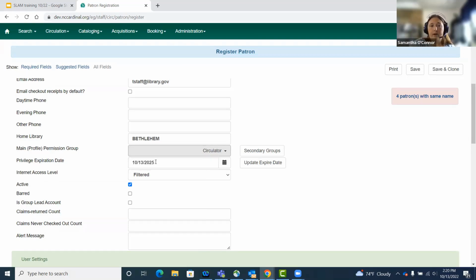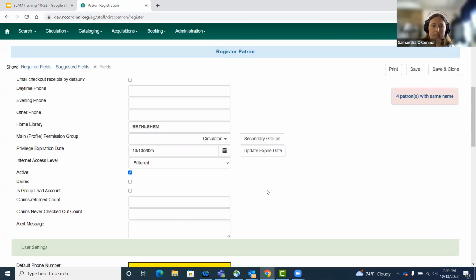But just be aware that when 2025 rolls around, you are going to have to come in and click this update expire date, and that's going to just automatically give them another 3 years. If your library has those settings differently, that accounts expire on a different rotation than that, that's going to come up automatically, I believe. And make sure that this box for active is clicked.